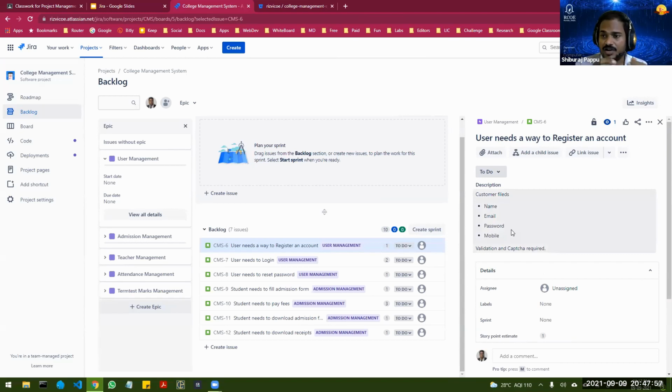So ऐसे आपको हर एक चीज के साथ करना है, right? So once all the things are done, the backlog is prepared. So similarly you have to do it for admission, teacher, attendance, term test. So this requires some time. Okay, मतलब पूरा एक दिन का काम है समझो, ठीक है?